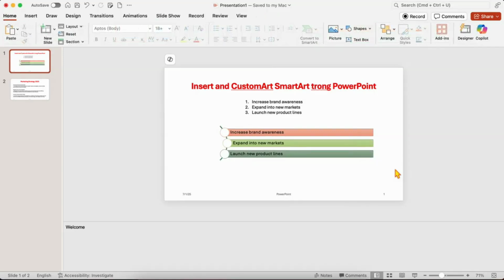By using SmartArt in PowerPoint, you turn plain information into dynamic visuals that support your message more effectively. This method improves comprehension and keeps your presentation visually appealing and structured.